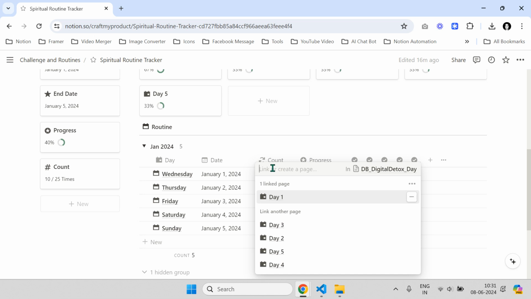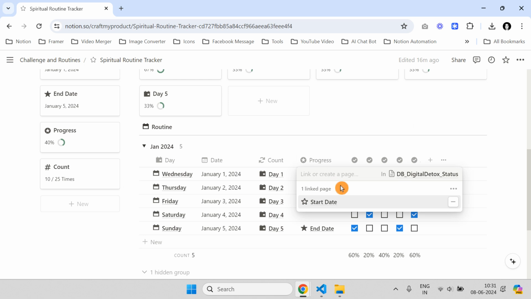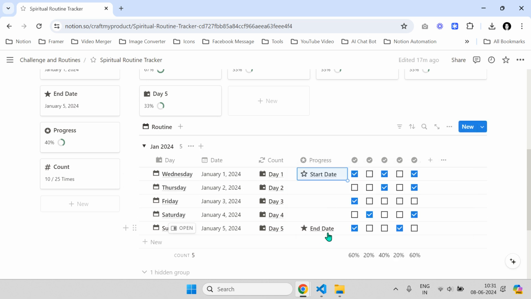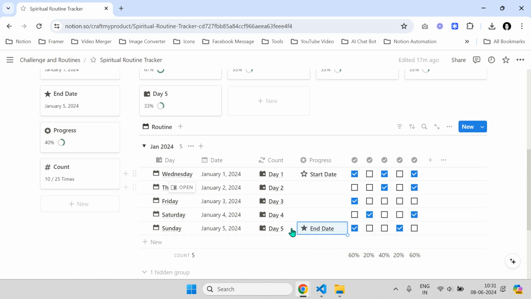You can put the day like day 1, day 2, day 3, and so on, until you complete the routine. When you are starting a particular routine, you can put the start date here. Once you click on this progress, you will find the start date and the end date. You can simply put the start date here, and when we are going to finish the routine, just click here and select the end date. This will help keep track of all the routine that comes in between.